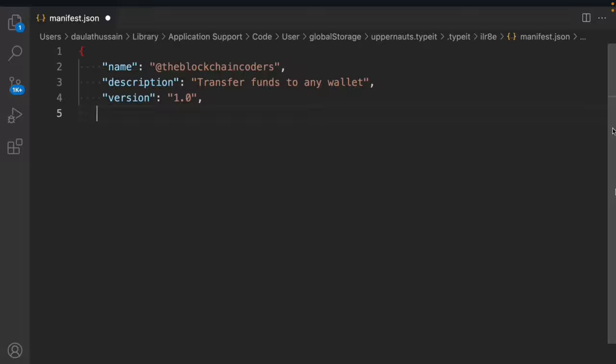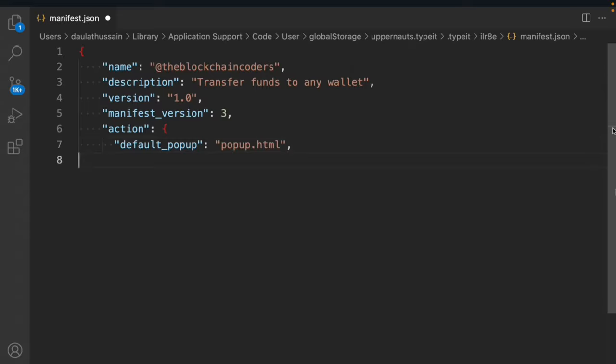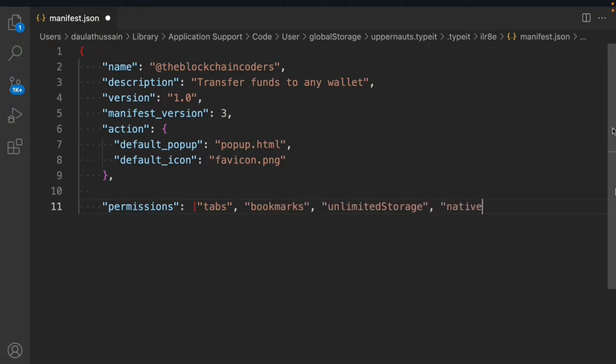And here we have to define the manifest version. Right now we have 1, 2, 3. Version 2 is no longer recommended, so you have to use the updated version 3. Now we have to provide the action. In action we have to define the HTML file and the icon. A lot of things you can define. So let's take the default popup, and we have to take the default icon. This is the favicon we have, and here we have to give the permissions. We want to add new tab, then bookmark, then unlimited storage, and native messaging. All these permissions we want to provide to our extension.